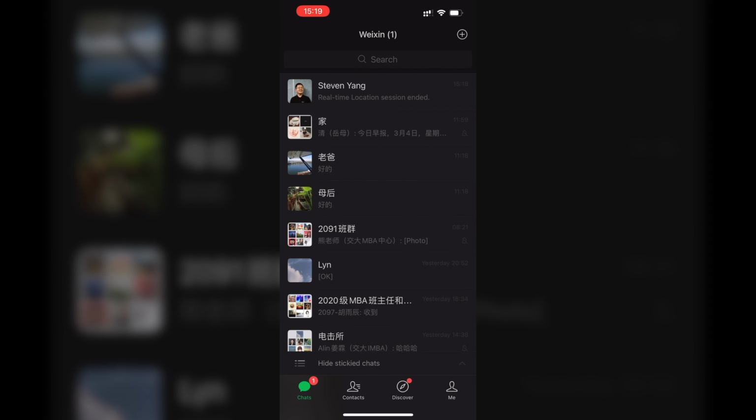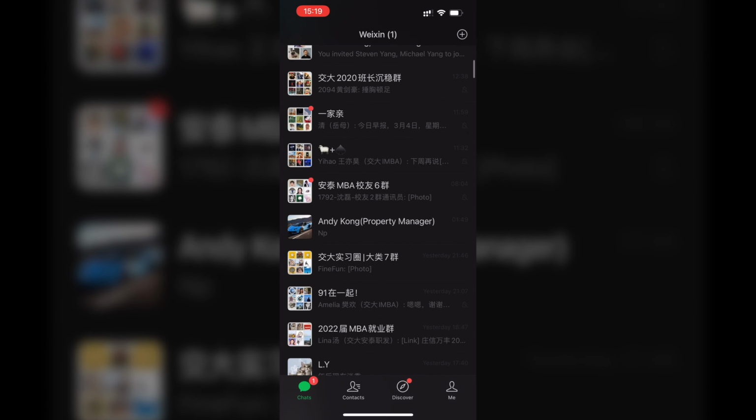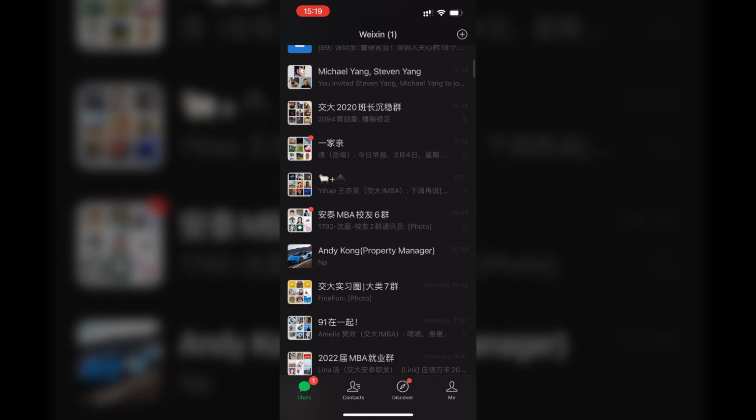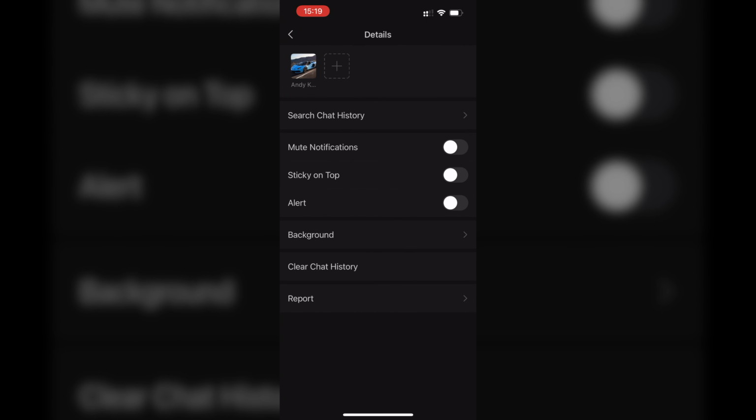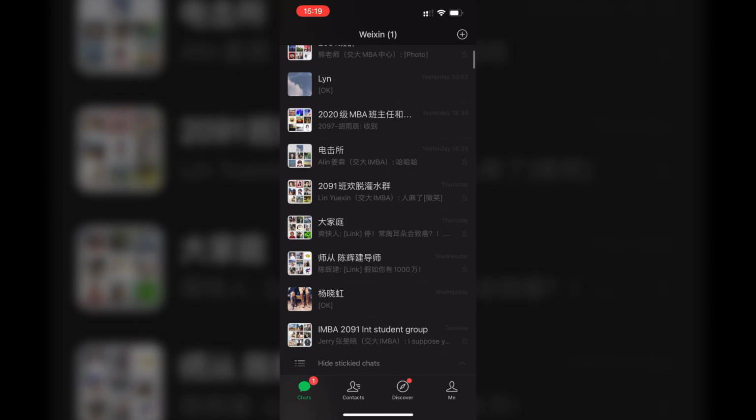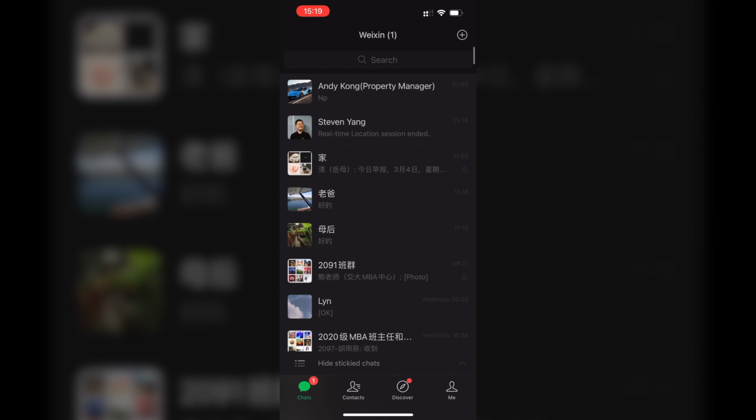Now next, I want to show you how to sticky a chat. So for example, if I want to sticky my property manager's chat to the very top, all I have to do is hit the 3 dots on the top right and I choose sticky on top. And what that will do is it'll make sure that his message always remains near the top and it's easier to find for me.